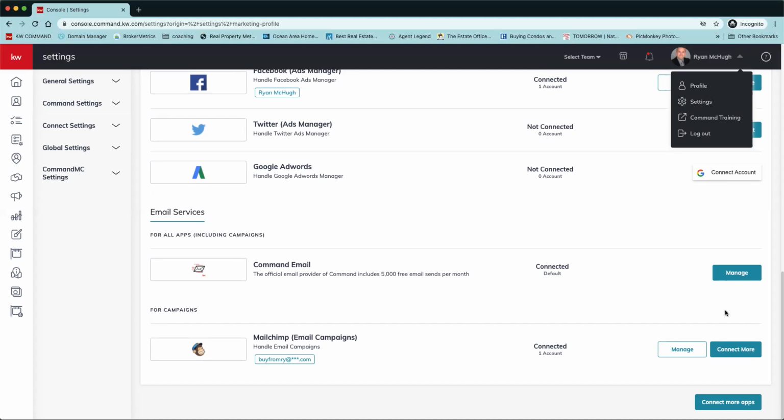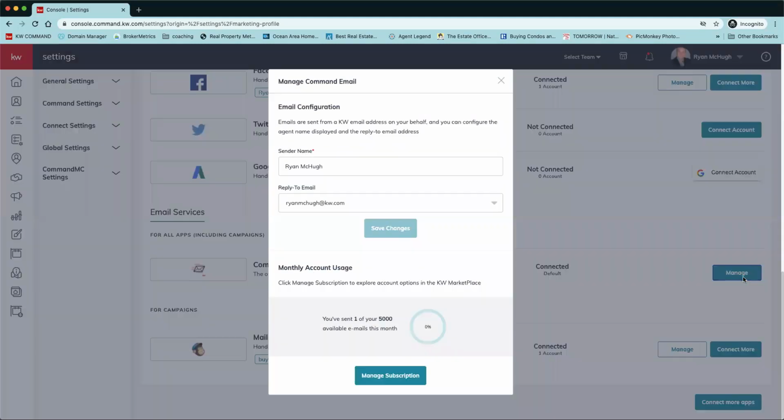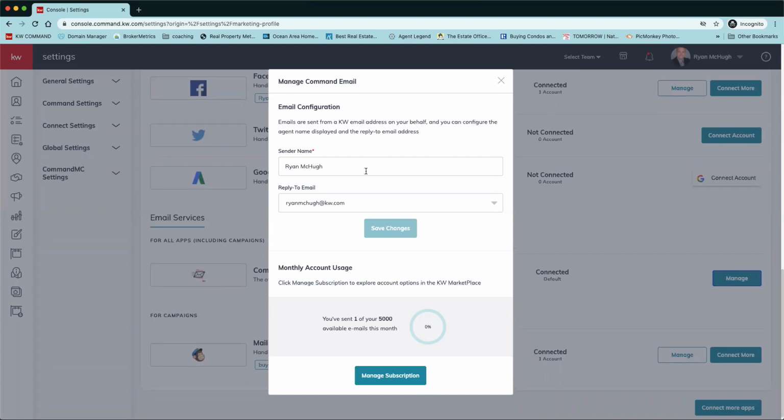If yours is already connected like mine, I want you to just click on the manage button. And we want to make sure that it's set up correctly for you. So sender name is going to be however you want it going out. So if you have a team name or a brand name, put that there, or make sure your name is how you want it. I know a lot of us have nicknames, or we have a certain way that our name is in the system, a full name, a maiden name, or something like that. So make sure that's set up however you want.